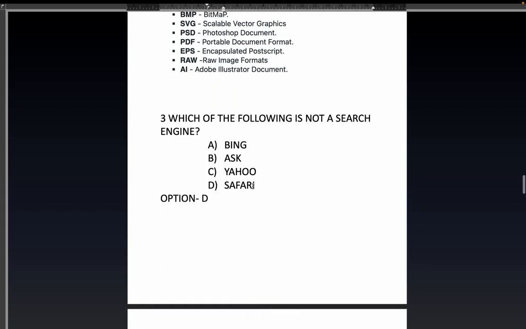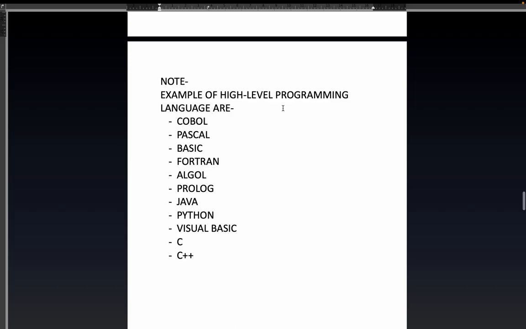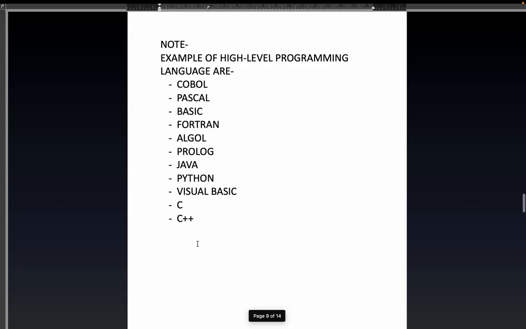Which of the following is not a search engine? Bing, Ask, Yahoo or Safari? Safari is not a search engine. Note: examples of high level programming languages: COBOL, Pascal, Basic, Fortran, Algol, Prolog, Java, Python, Visual Basic, C, C++ are high level language examples.